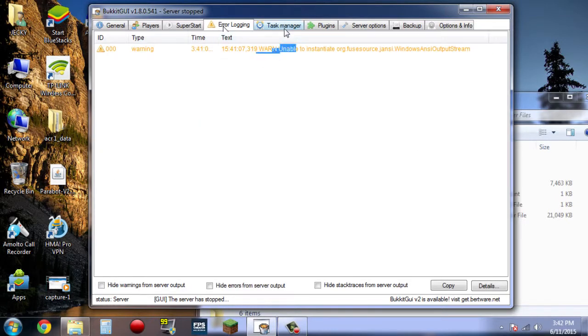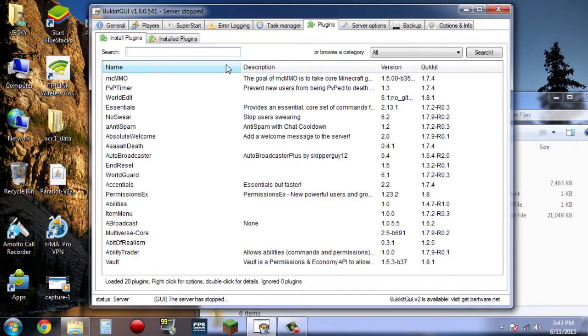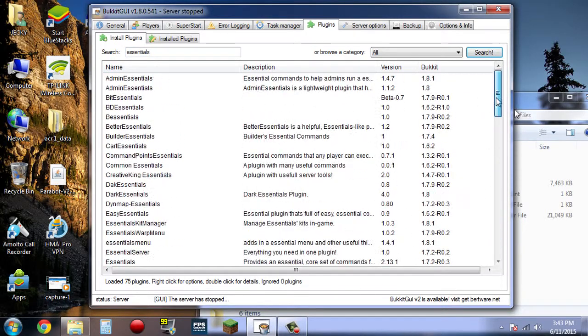You don't really need to mess with any of the maintenance over there. It'll give you some error logs. You got a task manager. This is where you come to install your plugins. So I'll just show you guys. You type in Essentials. Obviously, you don't have to do that plugin, but it will show you a big list of all the plugins that have Essentials in them. I will just install this Essentials.